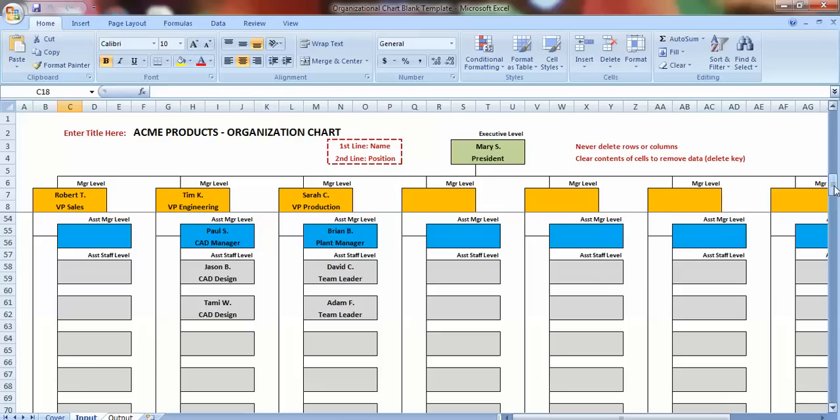So you never have to draw a box, you never have to draw a line, you don't have to move things around. That's what's so cool about this template. It's all done for you.